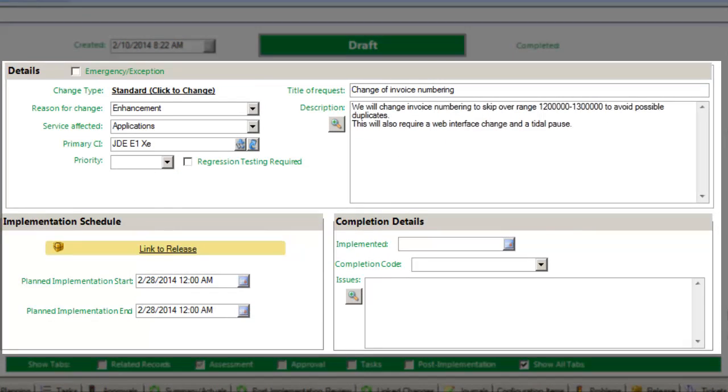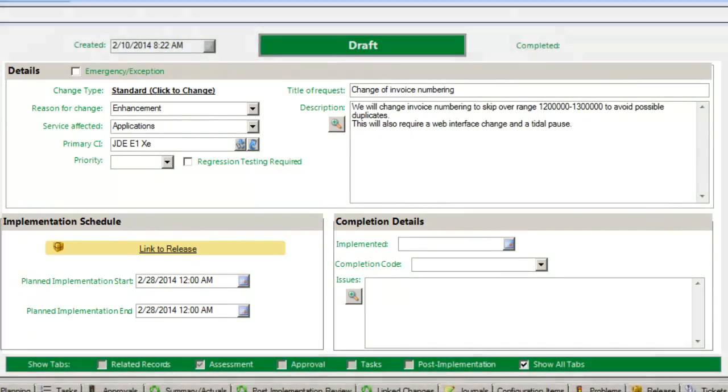The center of the screen contains change detail, including the title of the change, a general description of the change, the location of the change, primary CI or server that's being changed, implementation schedule, and completion details. All of these areas will be covered in greater detail in further videos, including how to fill out different areas.